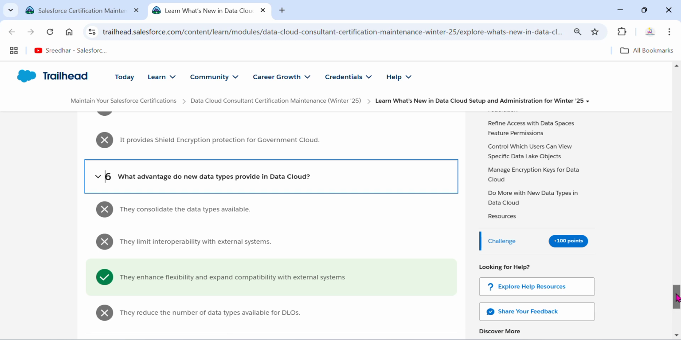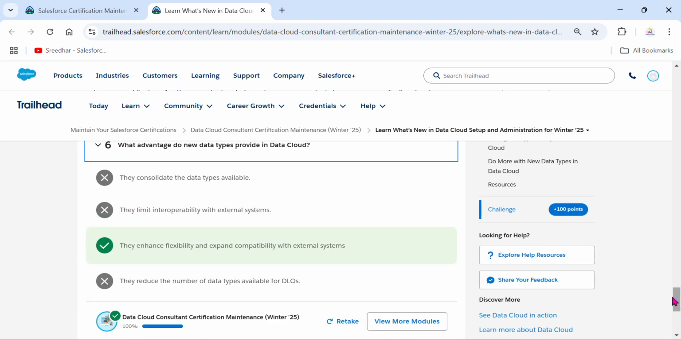So that is about first module. Now we will see the second module.